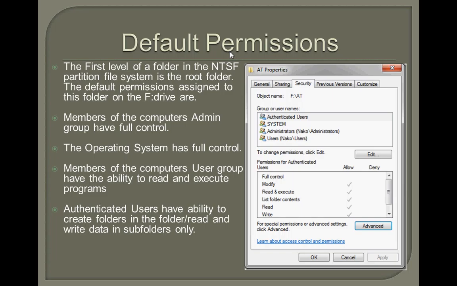The default permission. The first level of a folder in the NTFS partition file system is the root folder. The default permissions assigned to the folder on the F drive are that members of the computer administrators group have full control.